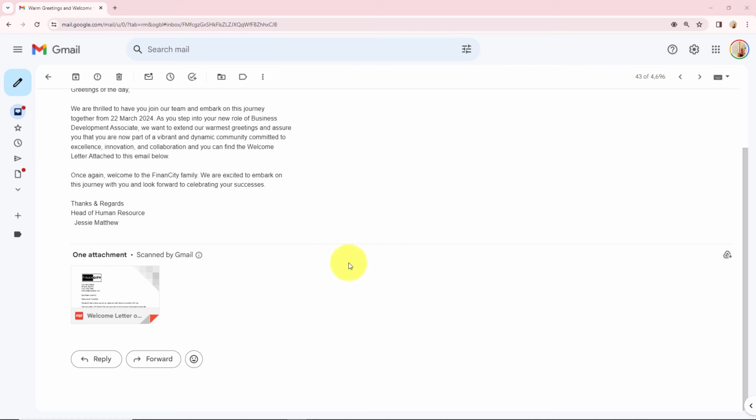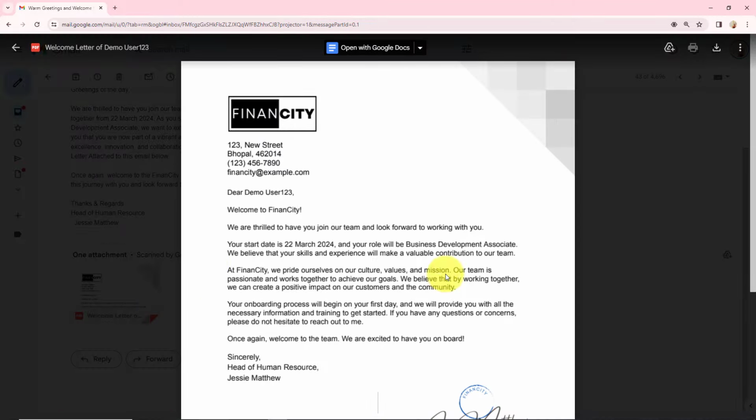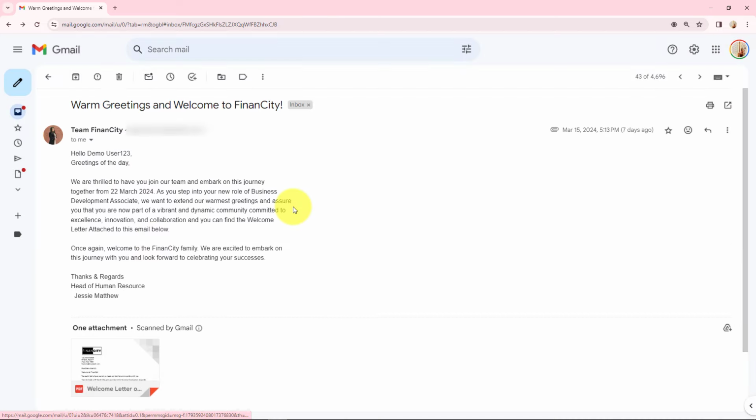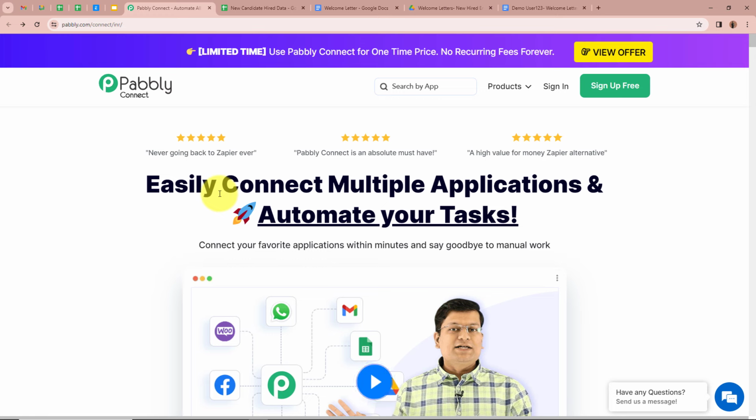As you can see, this is the email with the attachment of the PDF form of the welcome letter of the employee whose detail we have added in our Google Sheets. So how are we going to do this? For that, we are going to create an automation with the help of Pabbly Connect.